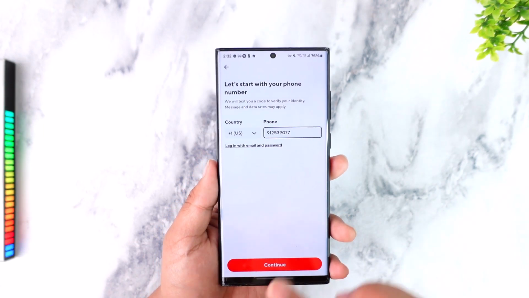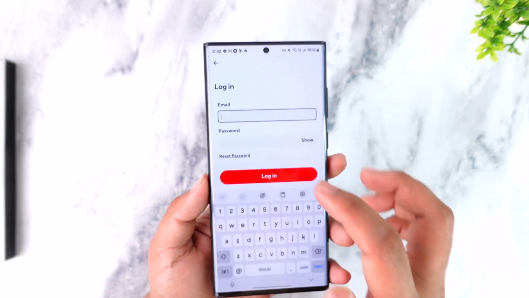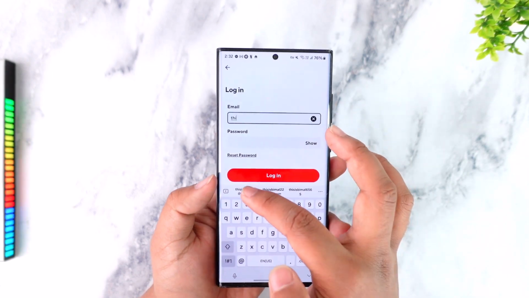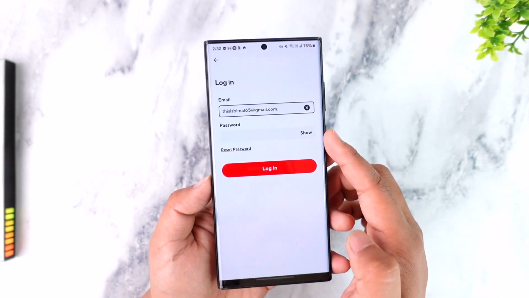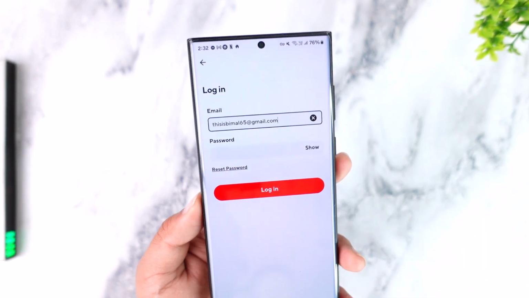But you can also go ahead and then tap on login with email and password option right here, where you have to simply go ahead and enter your email address instead. Then select the password box and tap on the login button next to it.